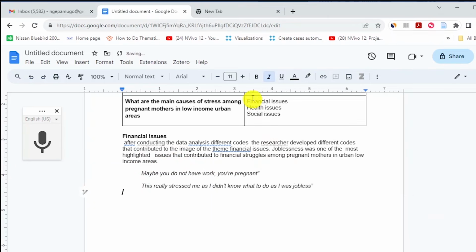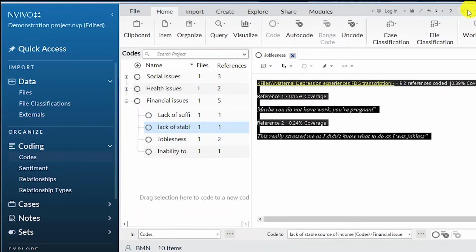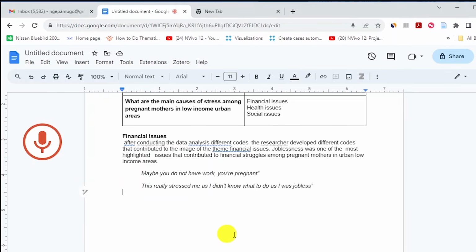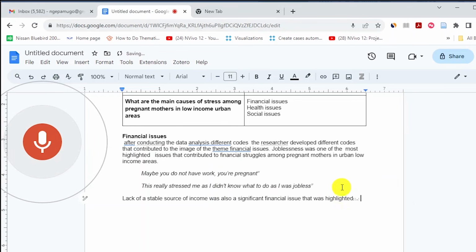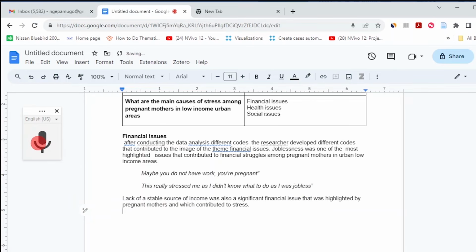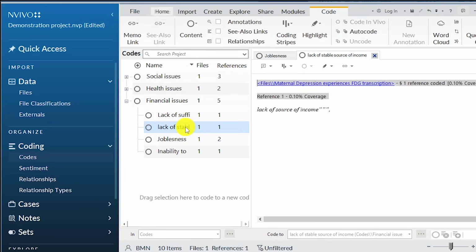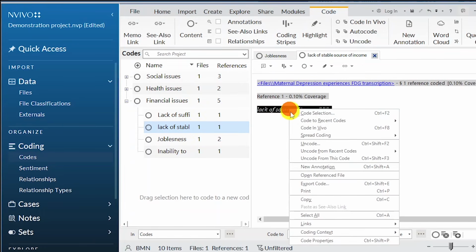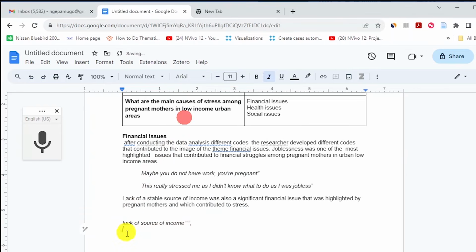Again, let's discuss another code under this financial issues. So, lack of a stable source of income. Lack of a stable source of income was also a significant financial issue that was highlighted by pregnant mothers and which contributed to stress. And then I go to NVivo again, lack of a stable source of income. I double click on that code, then I get this quote, I copy and paste this quote here and indent.